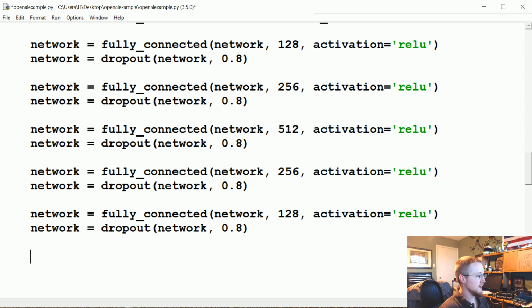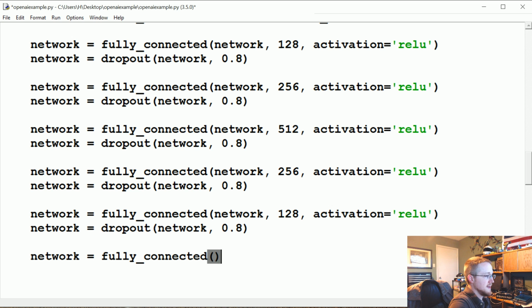Now once we've done that, we need to finally finish. We're going to say network equals, this will be the output layer, fully connected network.